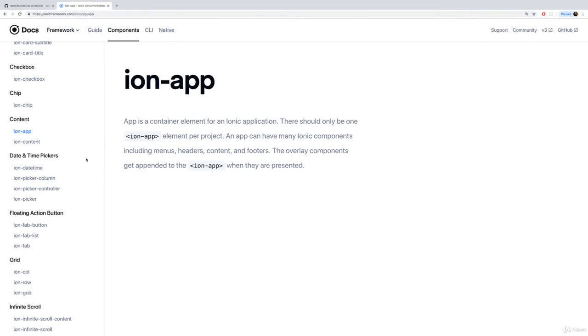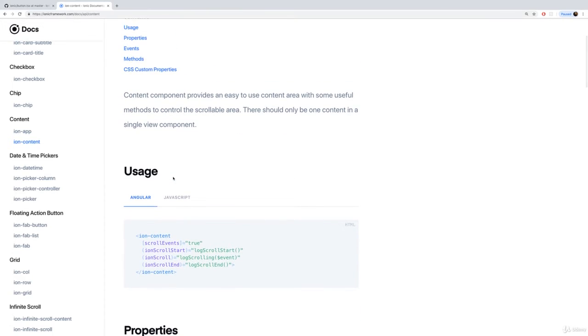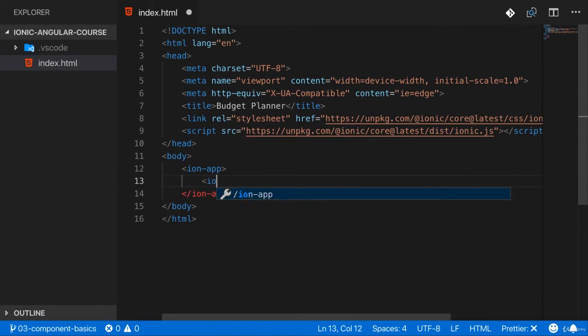In there, we can have our Ion content, and this is a wrapper to our main application content. Now, why would we add this? Because, for example, this controls the scrolling and makes sure that our content generally just works and is displayed correctly. So let's add Ion content.